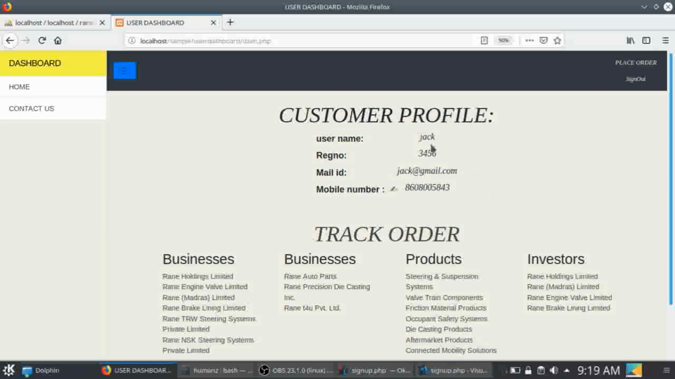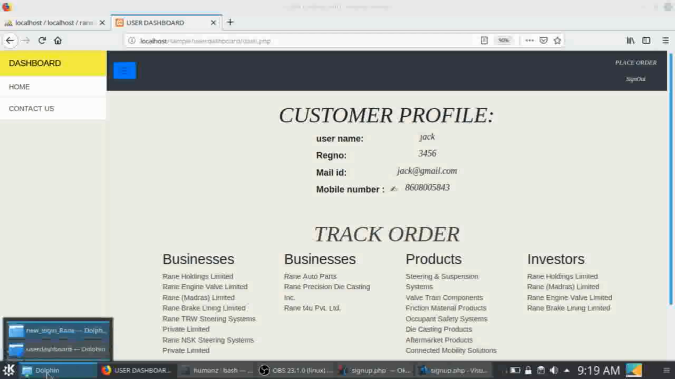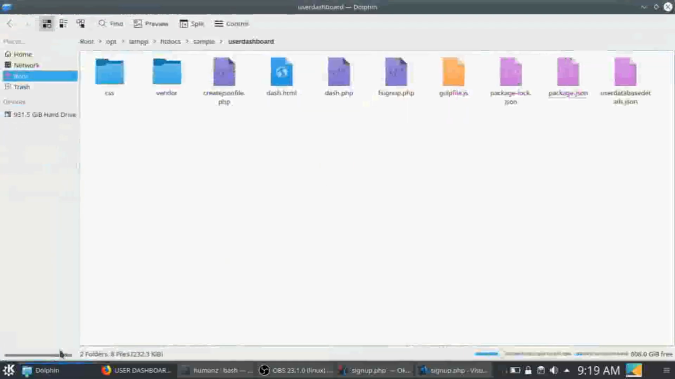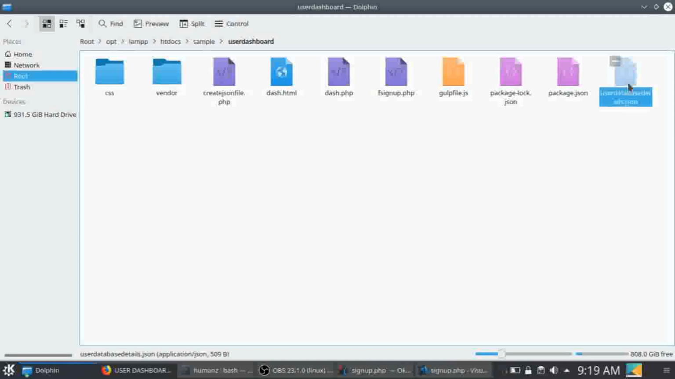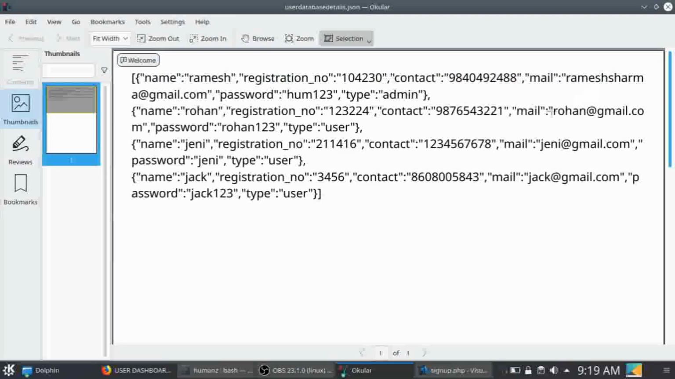Now I'm going to log in, clicking on the login tab. The login tab also follows the same procedure. If I don't enter any details and try to log in, it alerts me saying I haven't entered any details. So my mail ID is jack@gmail.com, and my password is jack123.